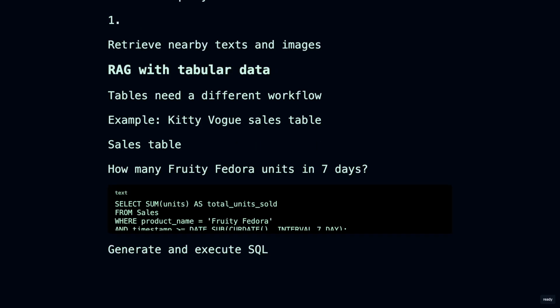The full workflow has 3 stages. First, generate SQL, then run it, then turn the result into a natural language answer. So the model is not just retrieving context, it is orchestrating a database operation.